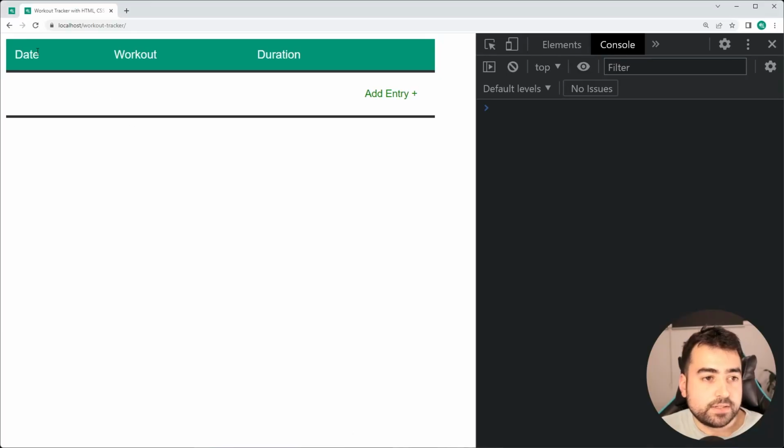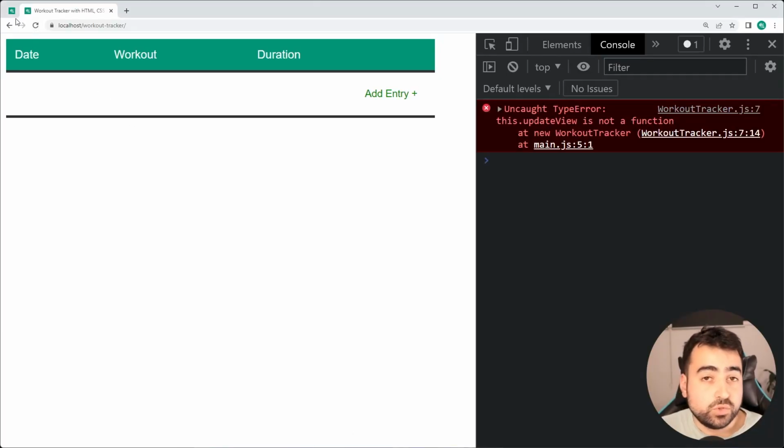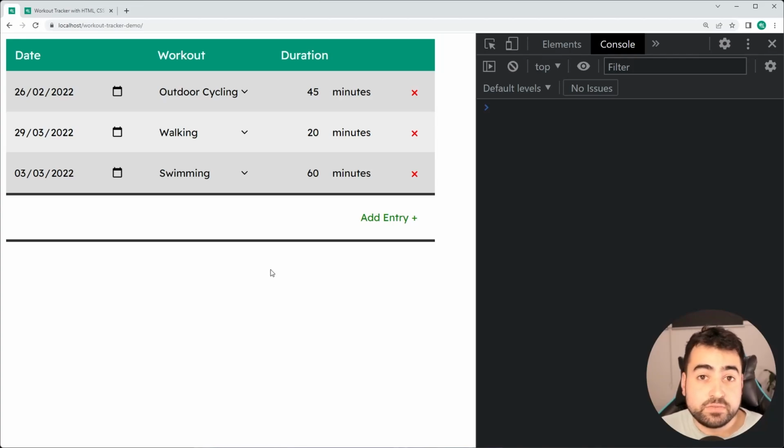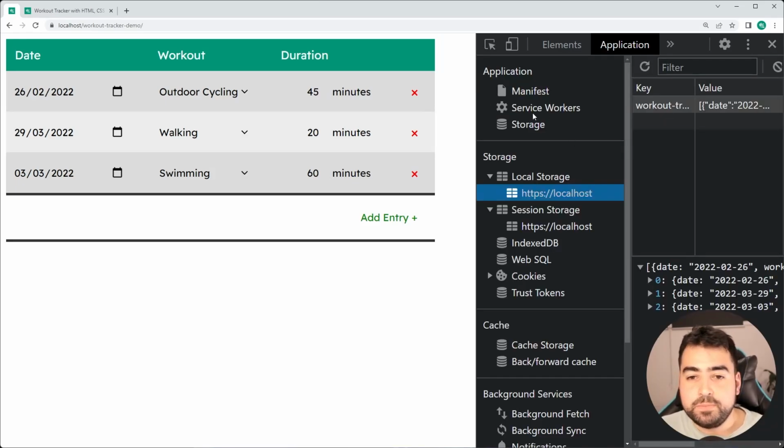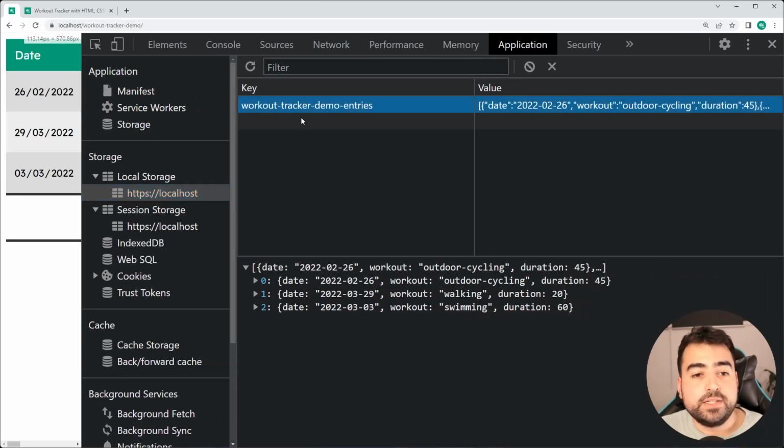Go back in the browser. I want to show you real quickly the demo from the beginning of today's video. We can see here in the application tab of Chrome, we have the local storage key called workout-tracker-demo-entries. Of course, we used workout-tracker-entries because this one here is the demonstration. But it works in the same way.